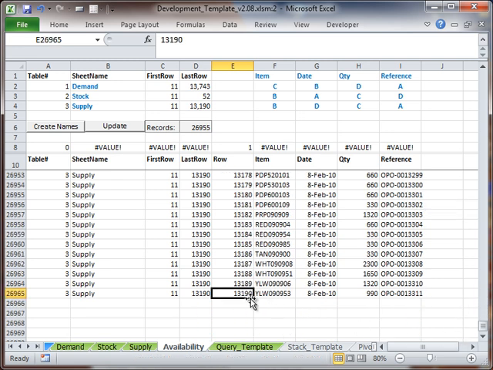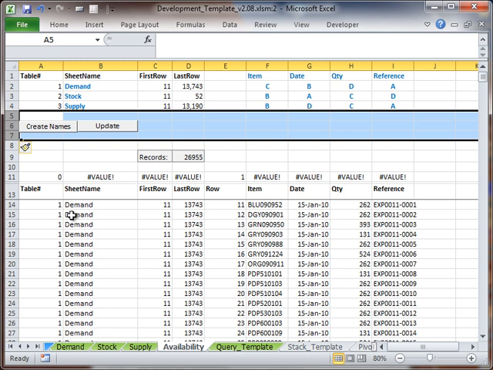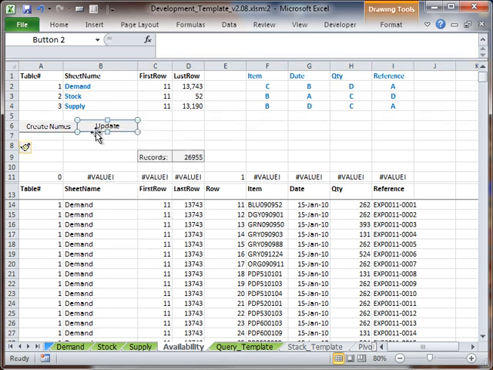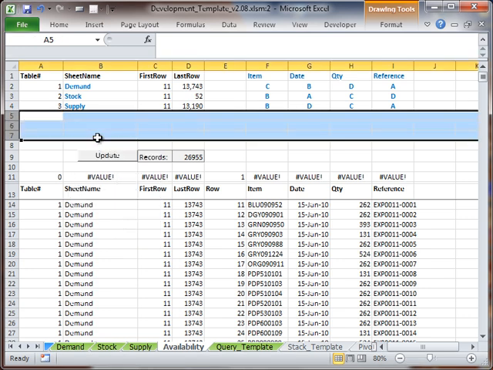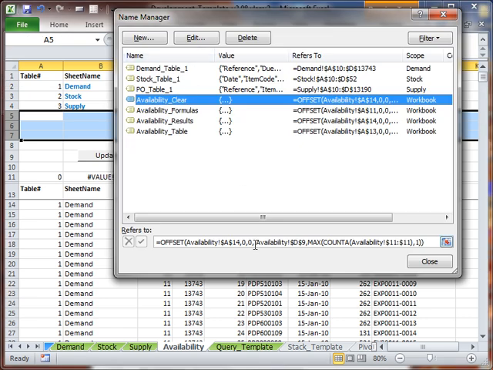So what happens if you have more than 5 tables to stack? Make sure you run the create names macro first. We can insert rows in row 5 and then right-click to move the update button out the way. You delete the create names button because the create names macro will not work on this sheet. Because we ran it before we inserted the rows, the names are still correct. However, if we were to run it again, it would still look for the formulas on row 8.